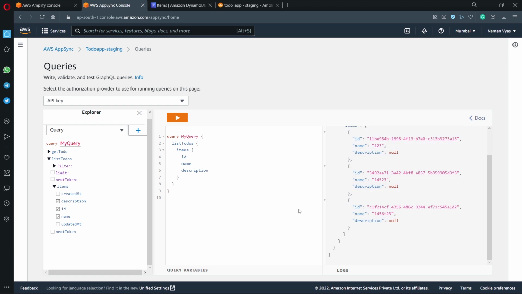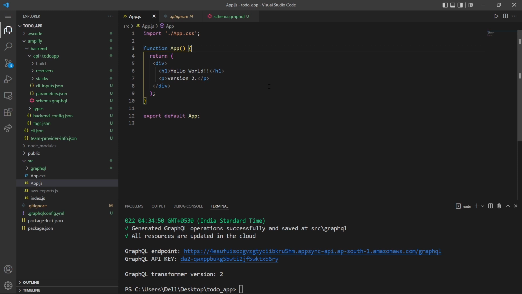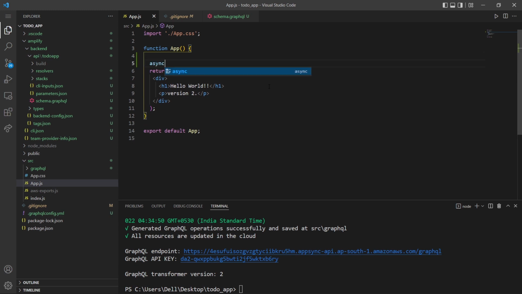Great. So we just saw how we can interact with our API and our database using this AppSync console. But essentially we want to interact with it from the front end. So how can we interact with this API from a React app? Let me show you how to do that. We are inside our app.js. Here I will create an asynchronous function, fetch to dos.